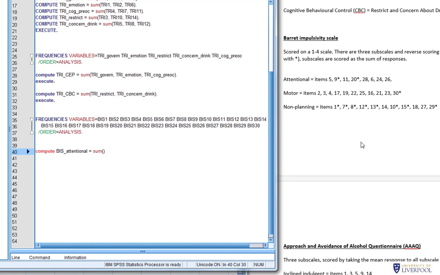What we need to do is put in these items, so let's go through them one at a time. So we've got BIS 5. Now the next one, item 9, needs to be reversed. To reverse something, we open another set of brackets, we get that item, so we've got BIS 9, copy and paste that, and then we write 5 minus. Before it adds it up, because you put it in brackets, SPSS will subtract that score from 5 and then it'll add it up, so that gives you your reverse for that item.